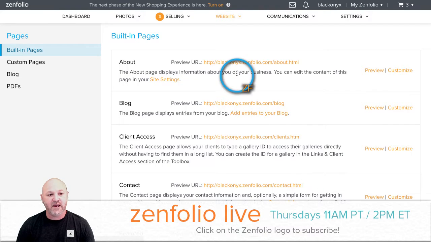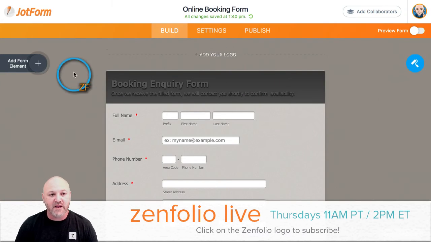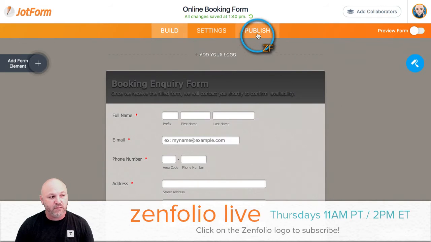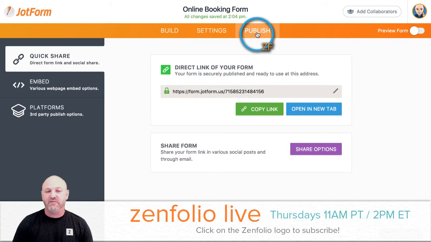And then actually what I've got here, I've got this opened up in another tab, is I've got a form right here that I created through JotForm. And you can do this through JotForm. I think there's a couple of other services that you can use. And then what we're going to do is basically just go to publish, because what we are after here is we're after the embed link for this custom form. That's what's going to let us put it into a Zenfolio custom page.